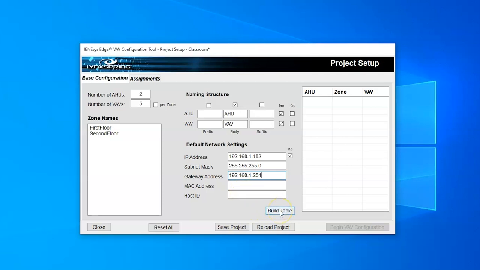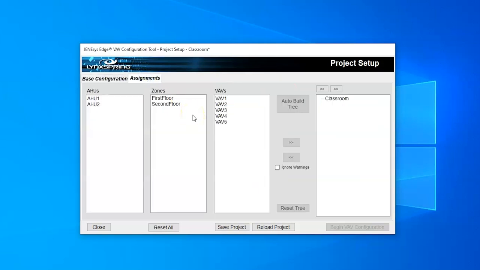I then am going to select Build Table. Now we can see that I have built the table, it shows the number of air handlers, the zones, and the number of VAVs. Next, I'm going to go to the Assignments tab. And this is where I'm now going to build my tree for my VAV project. To do this, I'm going to select a piece of information from each of the boxes, and I'm going to hit the arrow, or the double chevron, that points to the right.